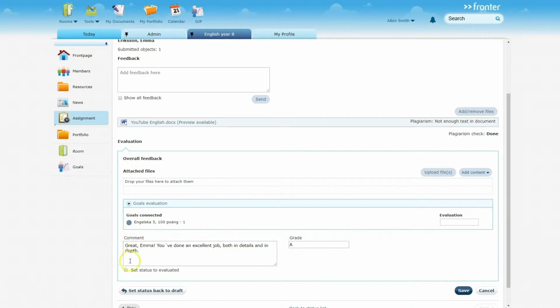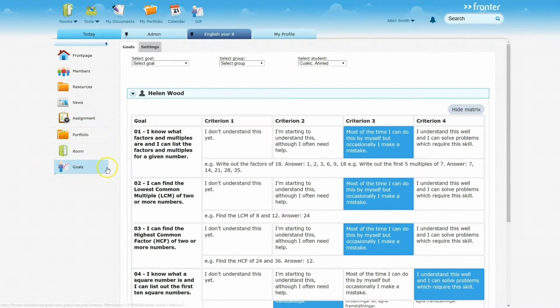The assessment was done in a text field, so the terms could differ between teachers. In the Goal tool, you could assess the student toward that goal as an overall assessment, not per assignment. This is now possible in Fronter 19.